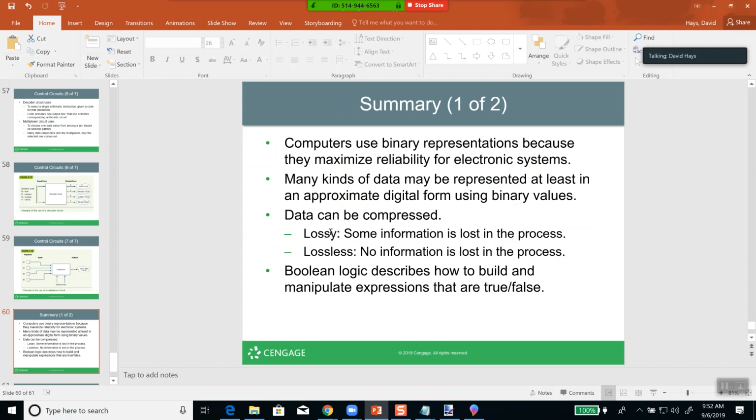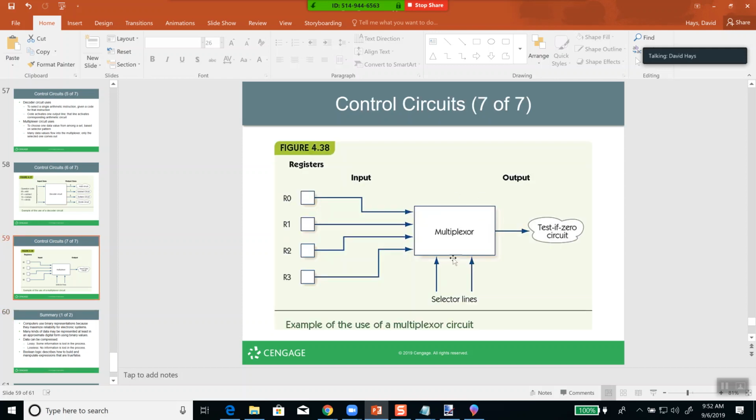Here's the key things to get out of this. You shouldn't be expected to know, how does a multiplexer work, explain a multiplexer circuit. You're not going to ever be asked that.